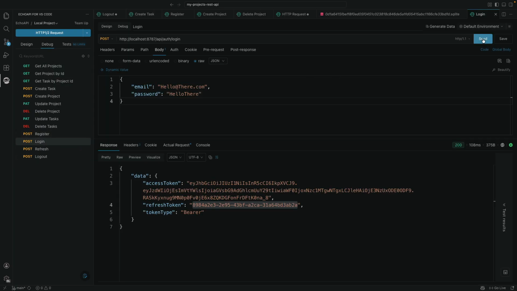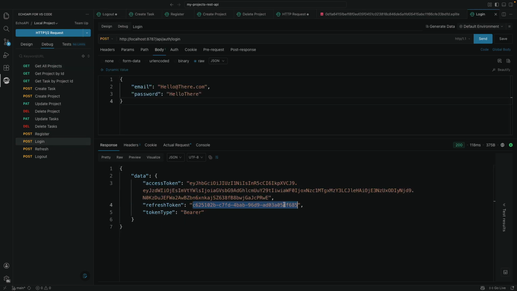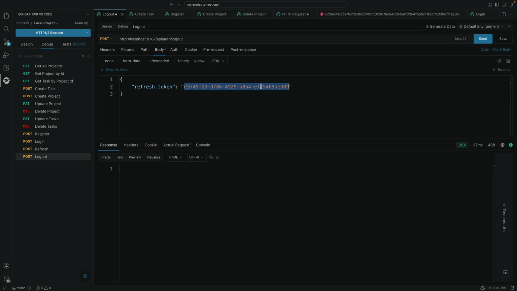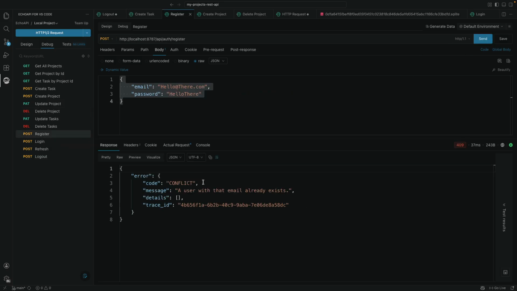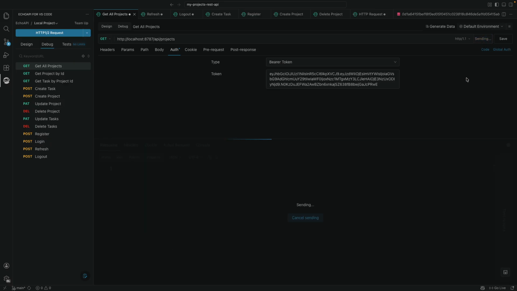Let's make another login just to showcase this. So let's log in. Let's use this refresh token to this access token in get projects. We know that is valid. Okay. Let's get the refresh token and let's do logout. So even when the access token was still valid, this session should not exist anymore, I think. Let's try it. Oh, yeah. That one is still valid.